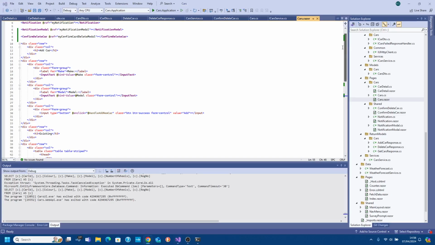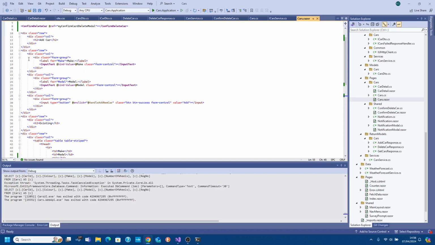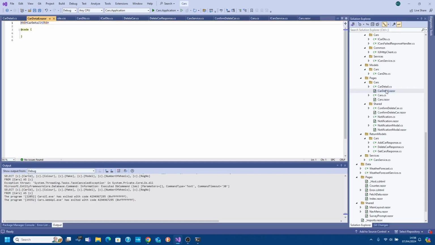Yeah, and let's have a look. So we're going to want that. So what we want is a bit of this. So let's just copy that, and let's go into car detail razor. I think we'll keep this simple for now. So let's go into the razor. We don't want any of that, we want the root.